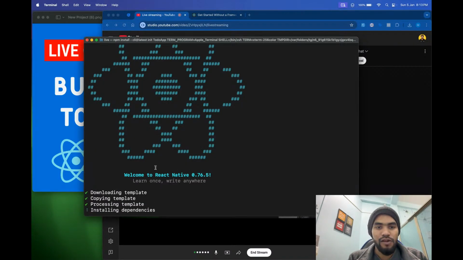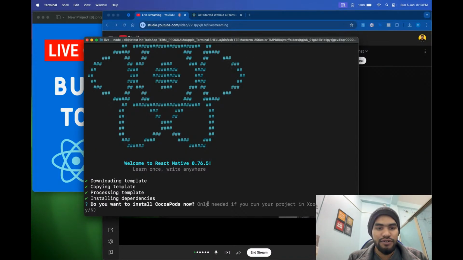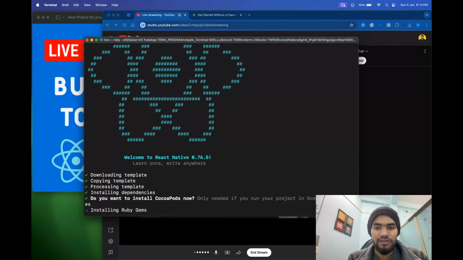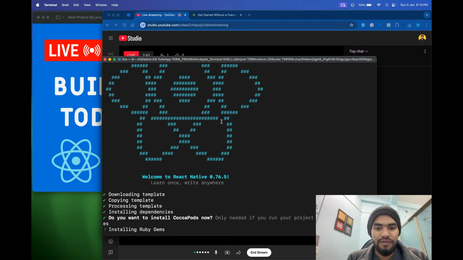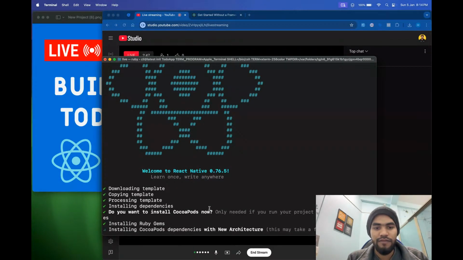Do you want to install CocoaPods? Yes, we can. So it's also set up for iOS as well. Basically, we are building a to-do app from scratch. It's going to be a lot of fun tonight. Installing Ruby gems, and after that, installing CocoaPods dependencies with the new architecture. It will take a few minutes.